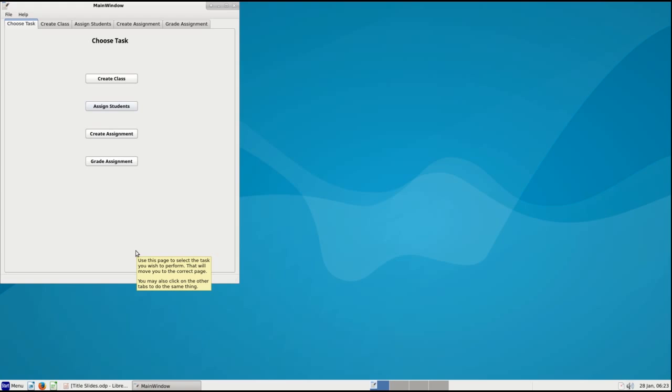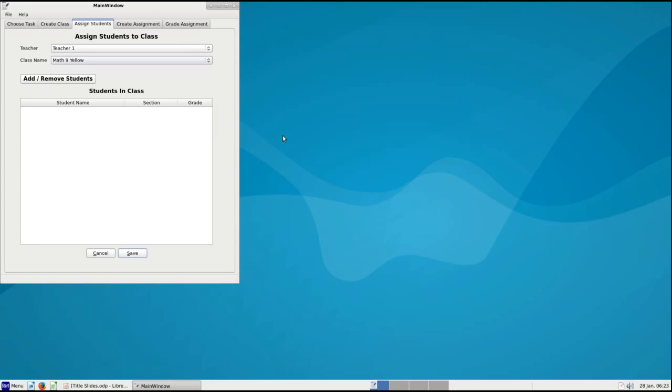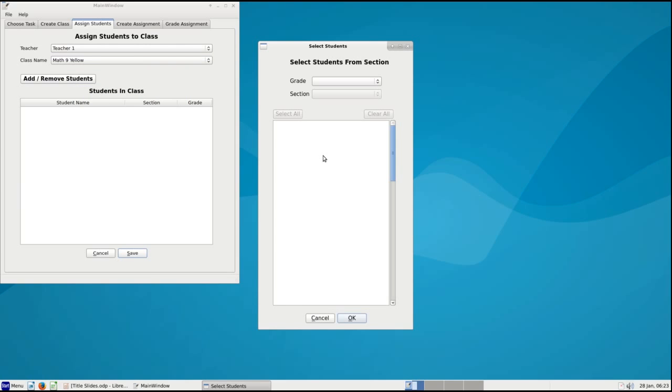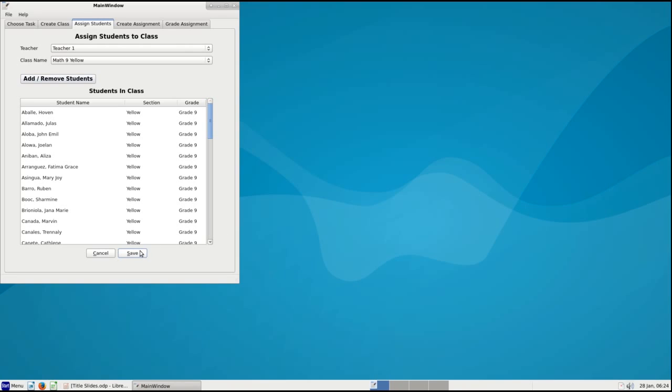So I'm going to do that for one more class where the students all come from the same section. I'm going to click Assign Students. This time I'm going to select my Math 9 Yellow. So I click Math 9 Yellow, Add or Remove Students, and now I'm going to choose Grade 9, Section Yellow. And again, when I do that, I see all of the students show up. I click Select All, OK, and then Save.